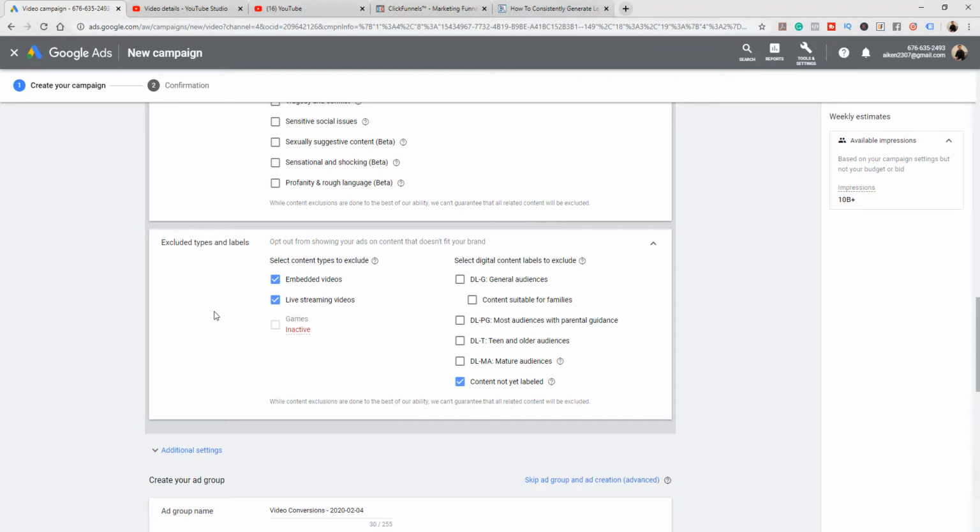So leave that, or check it. Live streaming videos, typically if somebody is doing a live stream, you do not want to run ads on that, because there's not a lot of traffic and traction that you can get from that. Content not labeled, you could just leave it checked, because that's typically going to be videos that were created by people, and maybe they're not finished, or maybe they're not optimized properly, maybe they're not set up correctly, and so they're kind of out there in cyberspace, and you don't want to run ads to them.